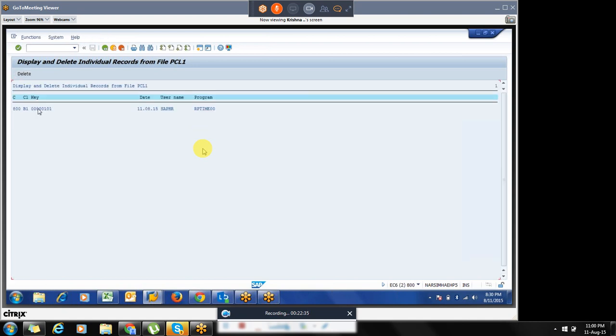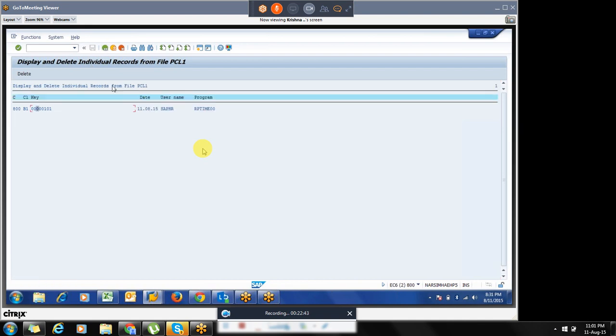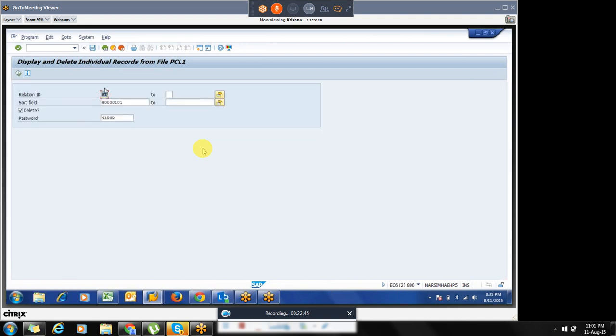Your username will be the password, and if you delete, a couple of times you have to press delete. That's what it was deleted. If you search again, there won't be any valid record.